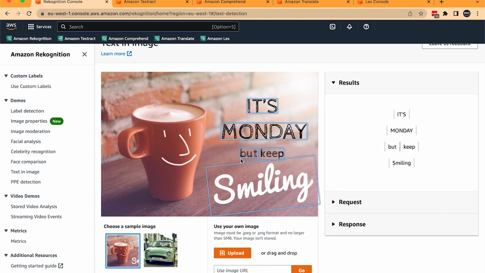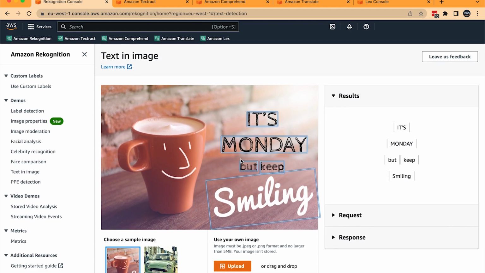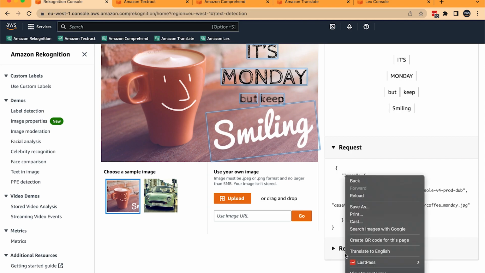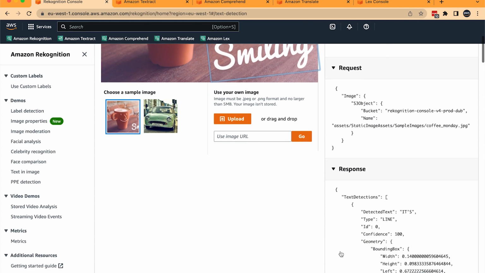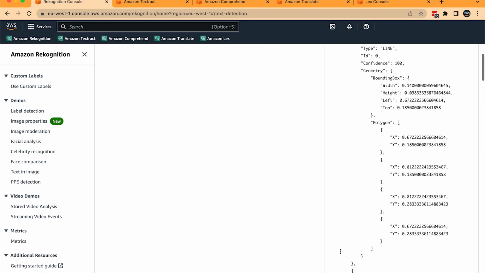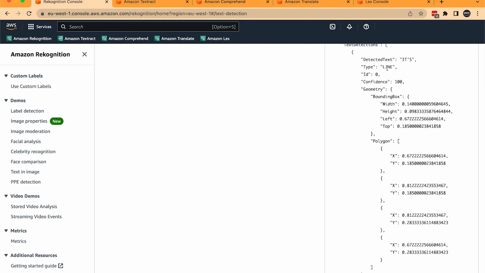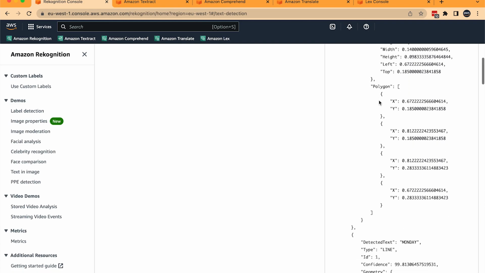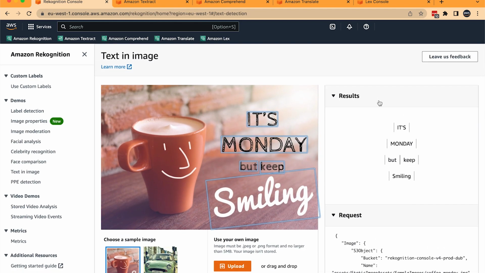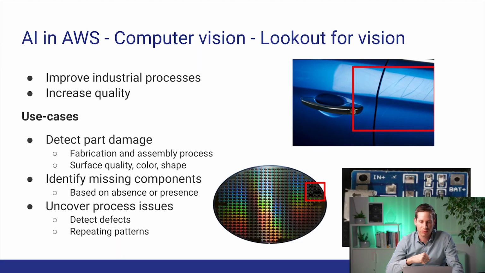And let's have a look at one more feature here, which is text recognition in images. Texts are extracted from the images, and they are processed very similarly. As you can see, you get a confidence value here as well. You get a type, for example, line, and you also get the bounding boxes or polygon, where it is located within the image. Okay, so that's pretty much what you can expect from Rekognition.